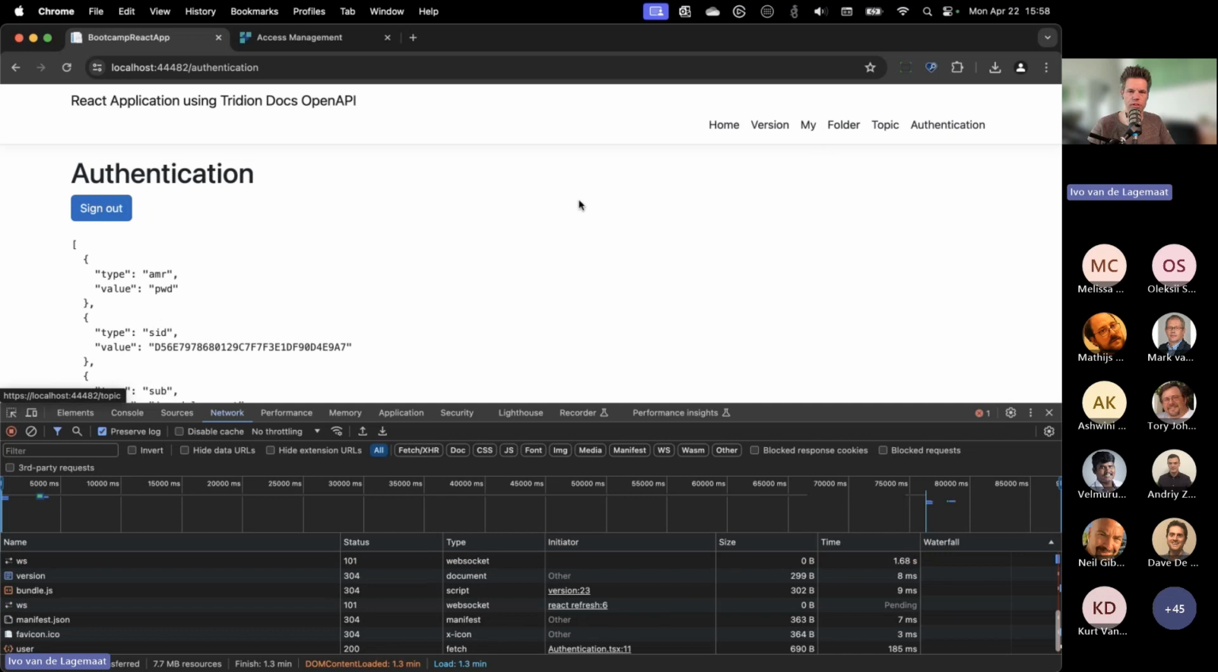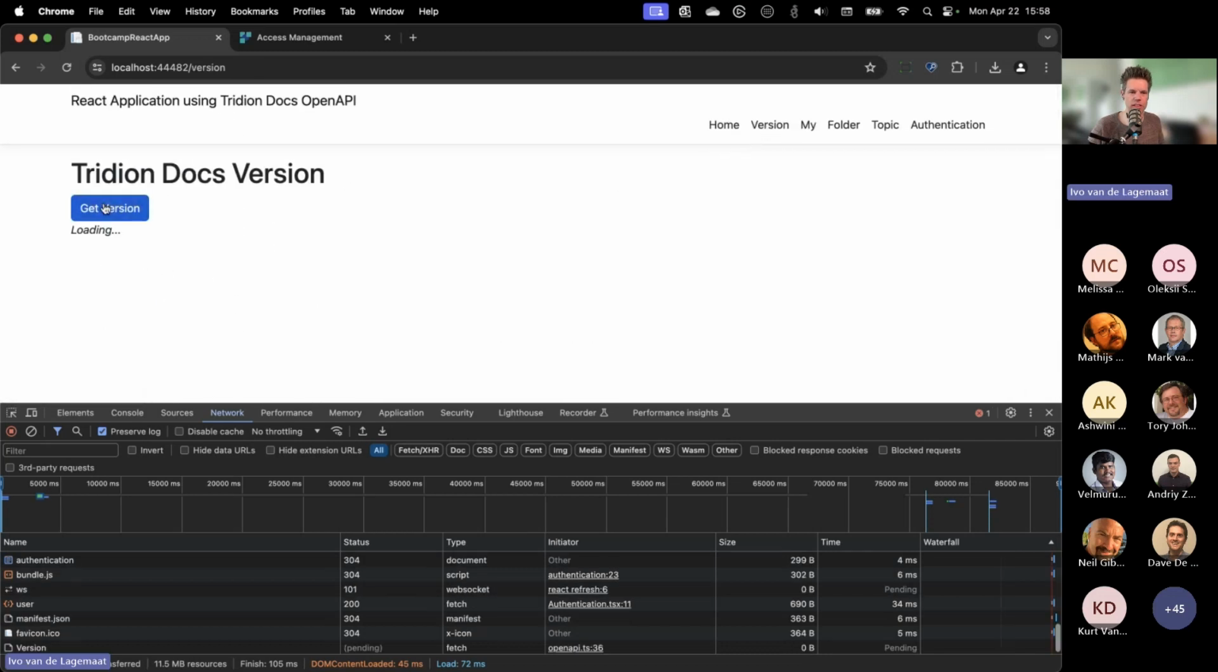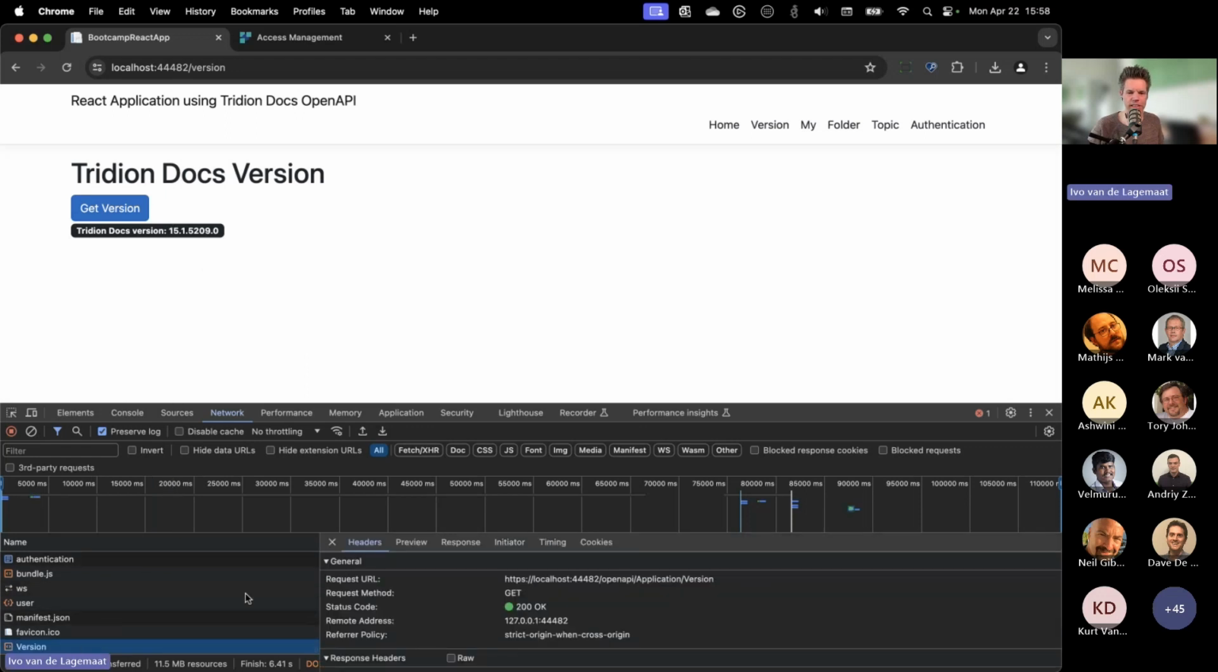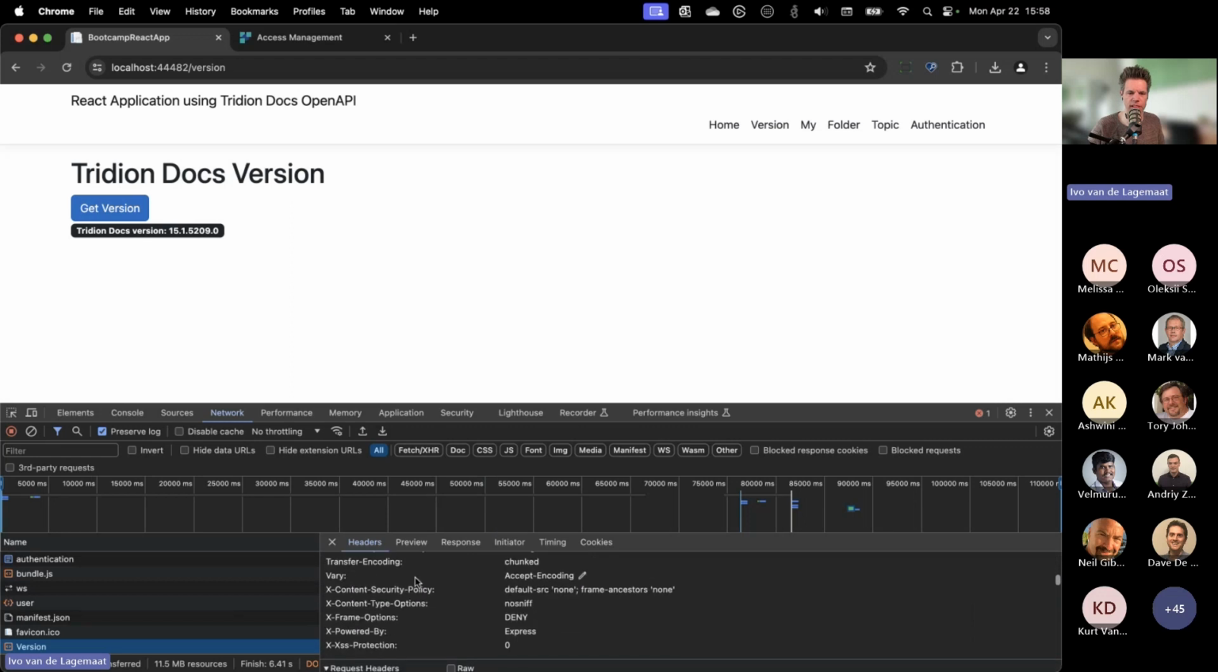And of course, first, yeah. You see I'm still authenticated. I can make the request, I get version, and there it is, the version. So everything looks fine and easy, but then of course I'm going to look a little bit more carefully as well.